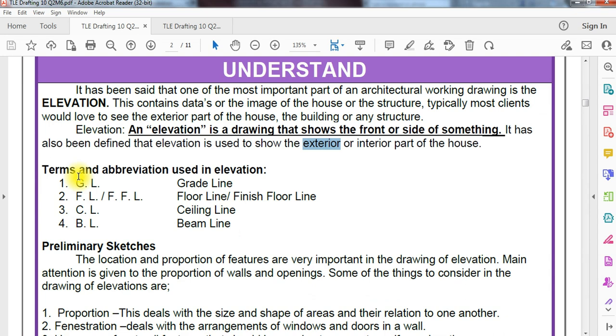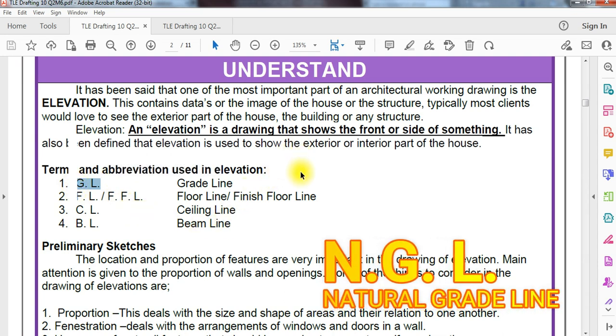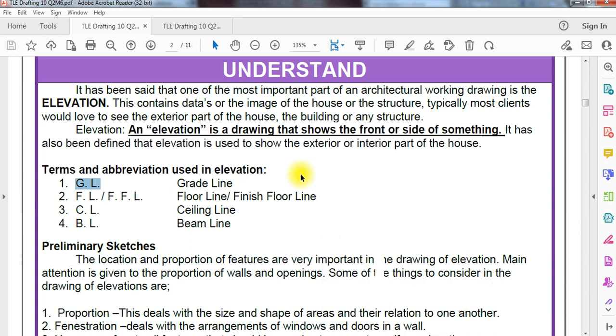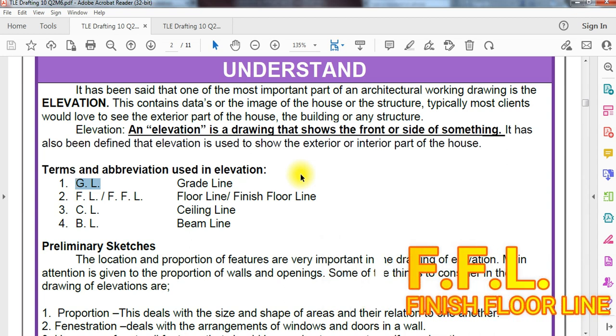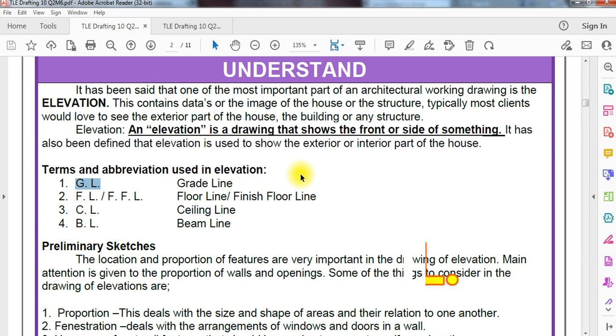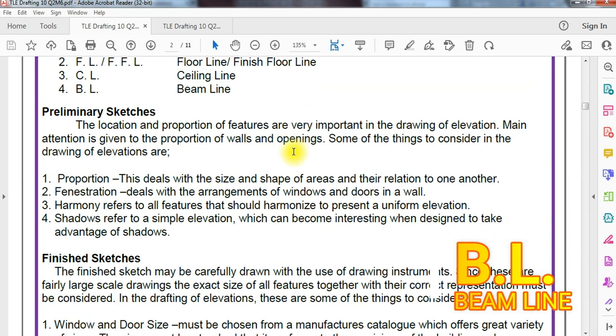Okay? So there are terms that you have to remember when you are going to deal with an elevation. Number one is GL, or sometimes it is called the NGL. This represents grade line, or kapag NGL naman, that is natural grade line. We also have here FL or FFL, that stands for floor line or finished floor line. Number three, we have the CL, which stands for the ceiling line. That, if you still remember, that is our last part tutorial ng drawing natin. And then we also have, not to forget, the BL, which stands for beam line. So there are things that you have to consider when you are going to have an elevation.